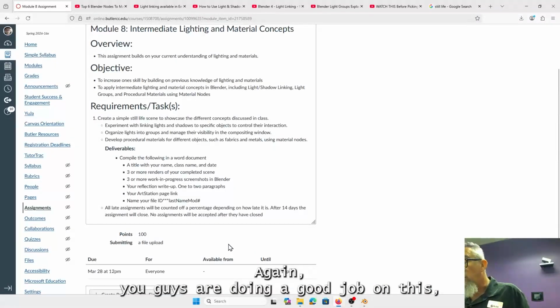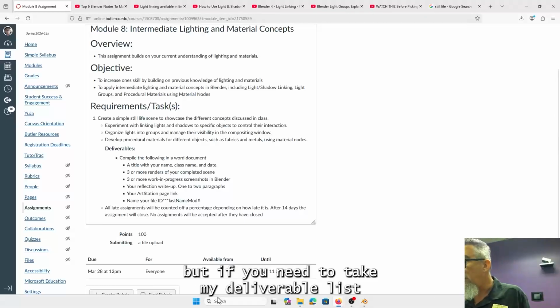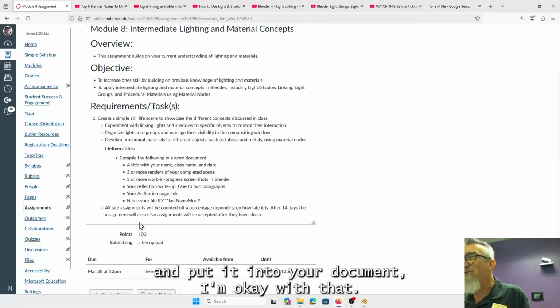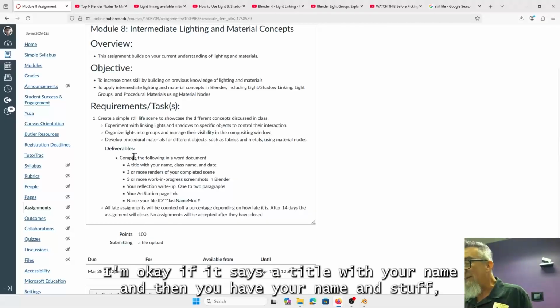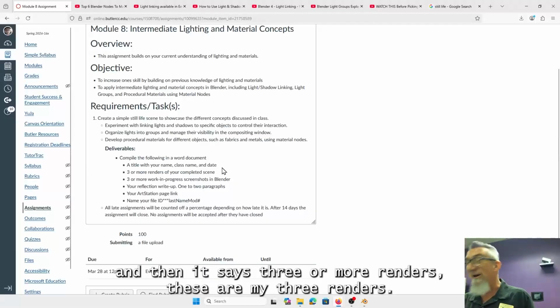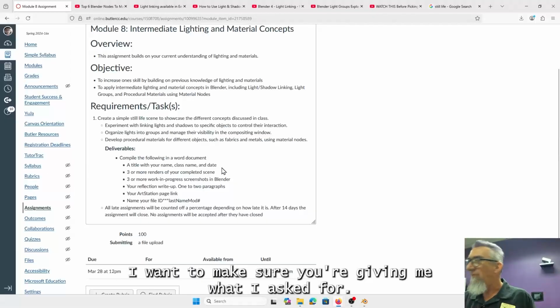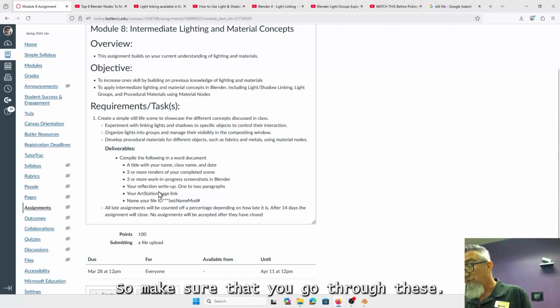Again, you guys are doing a real good job on this, but if you need to, take my deliverable list and put it into your document. I'm okay with that. I'm okay if it says a title with your name and then you have your name and stuff. And then it says 3 or more renders. These are my 3 renders. I want to make sure you're giving me what I asked for. Right? So make sure that you go through these.